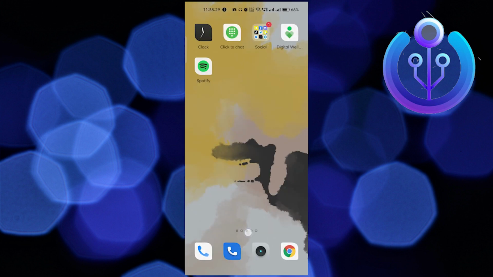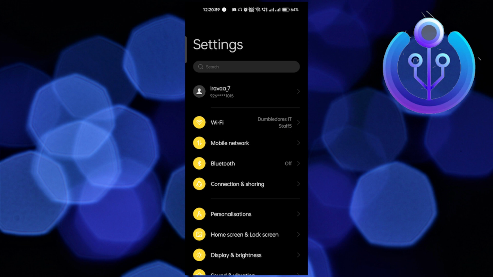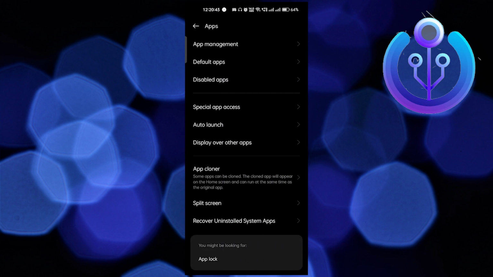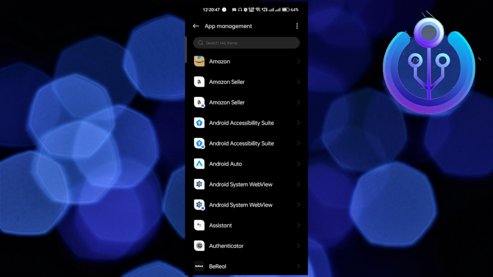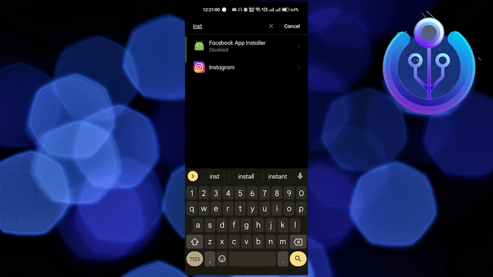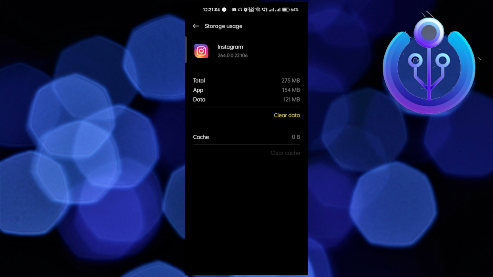After that, if your problem is not fixed, you have to go to Settings. So guys, in Settings we have to scroll down a little bit, then go to Apps, and here we go to App management, right? We have to wait for a few seconds here. Then search for Instagram, go to Storage usage, then clear the cache, and recheck your app to see whether it is fixed or not.